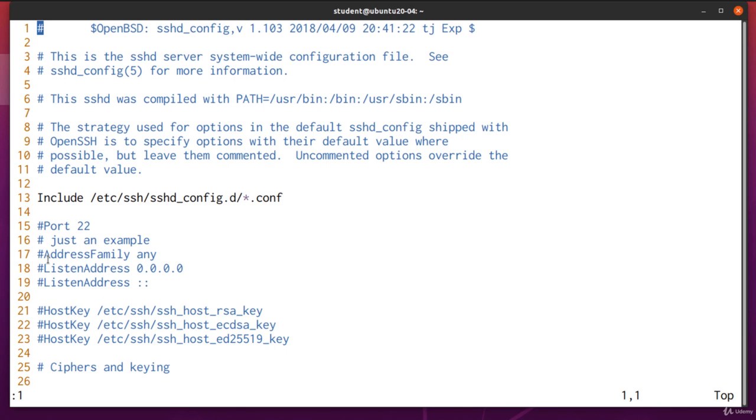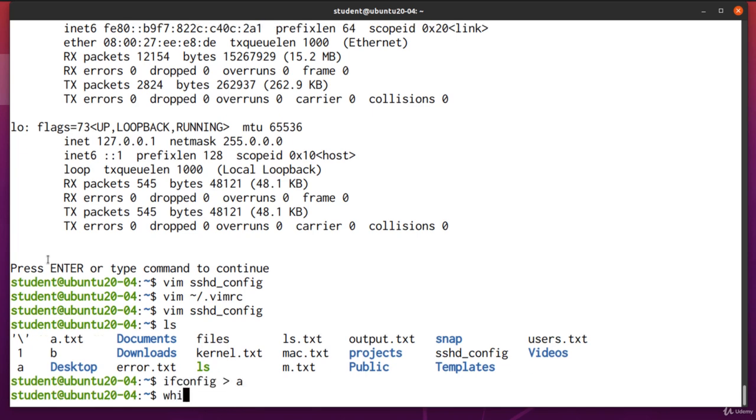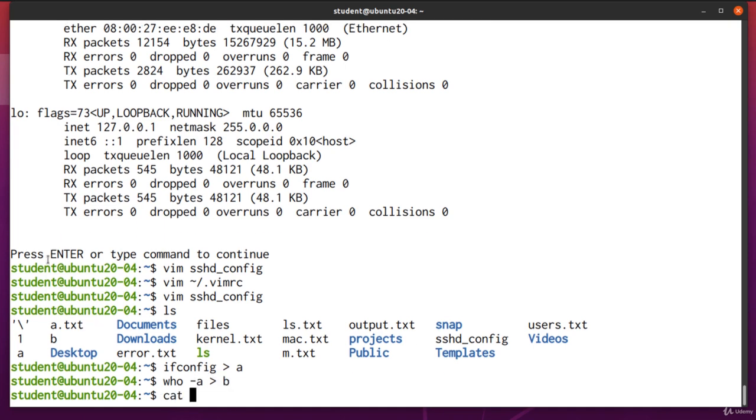Let's see how to work with multiple files at once. This is useful when you want to copy and paste between files or to visually compare the file contents. You can open more files like this, vim and the file names. I'm quickly creating 2 files using a redirection, ifconfig greater than A and who minus A greater than B. So I've redirected the output of ifconfig to A and the output of who minus A to B.